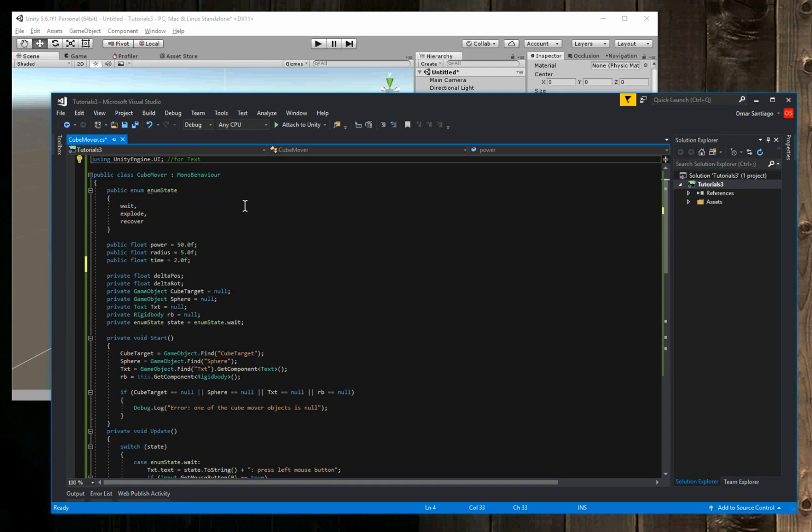Okay. Now the script is going to go through three states. So instead of just using numbers to represent the state, I used an enumeration so we can see the states in words. The wait state, waiting for me to press the mouse button to do the explosion. The explode state, where the cube mover is reacting to the explosive force. And then the recover state, where the cube will move back into its target position.